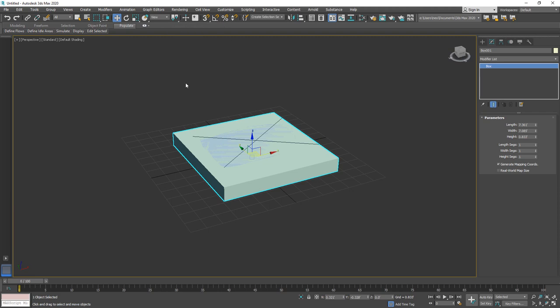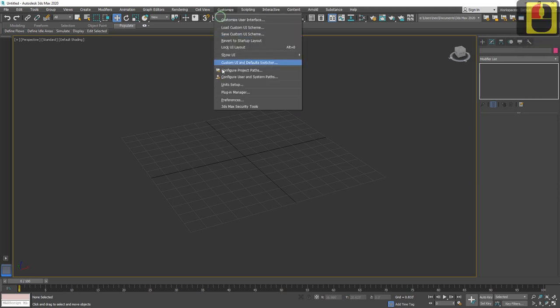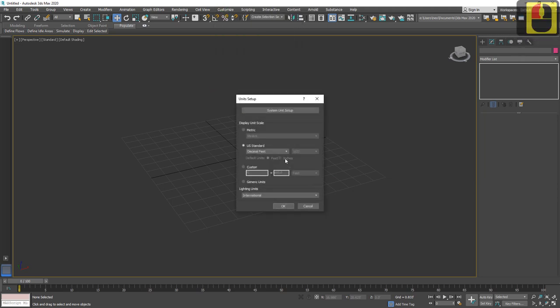To set up units in 3D Studio Max, you should always go into Customize, Unit Setup. If you use U.S. standard, if you're in the U.S., USA, if you use decimal feet, it's the easiest. If you do decimal inches and all this, it gets kind of hard to use. Or decimal inches, it's crazy. So for now, decimal feet should be fine.